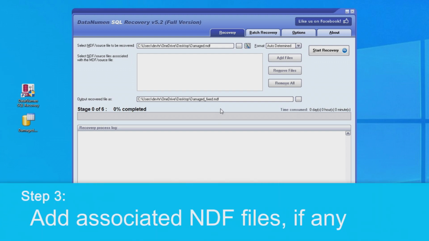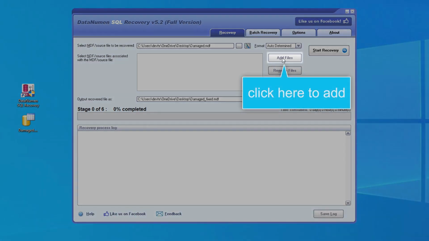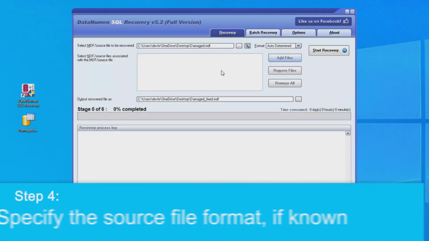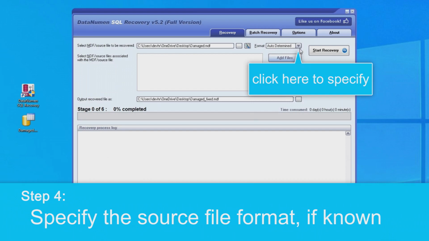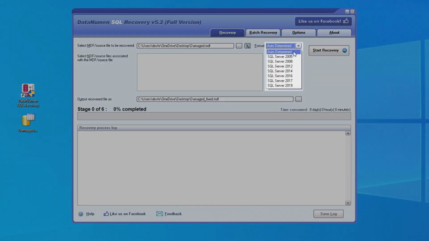Third, if there are one or multiple NDF files associated with the corrupt MDF file, then you can add them as well. Fourth, if you know the format of the source MDF file, then you can specify it. If you do not specify the format, then by default, DataNumen SQL Recovery will try to analyze the source MDF file and determine the format automatically.